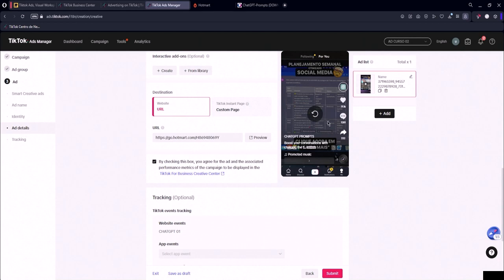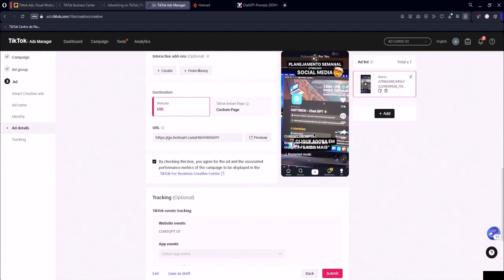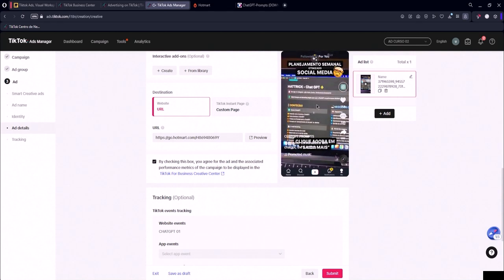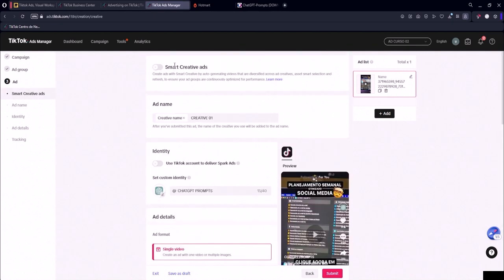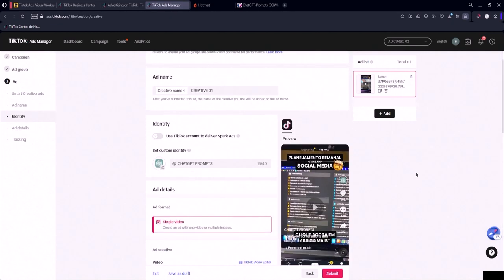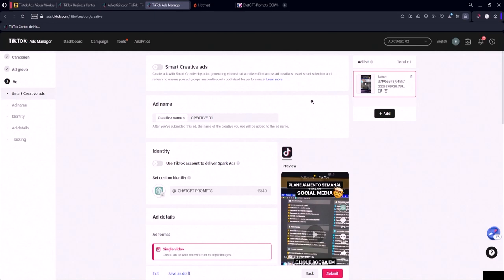Here on the right, we have a preview of what the sample ad will look like for the person who sees it. This is a hypothetical creative, meaning I won't use it. You also have the option on the right to add creative variables and get into the realm of smart creative ads. You can insert multiple videos and creatives, and TikTok will take all these creatives and use them in your campaign. The creative that performs the best will take priority. In my case, I won't use this option.